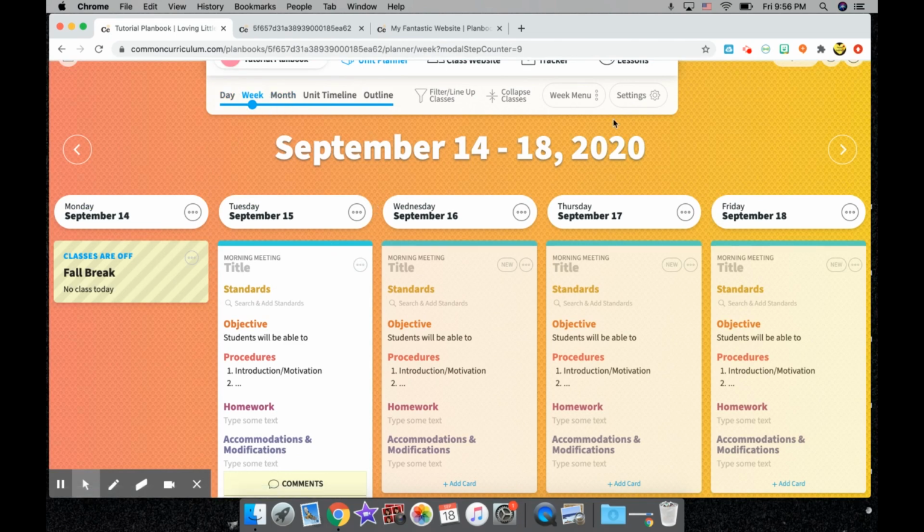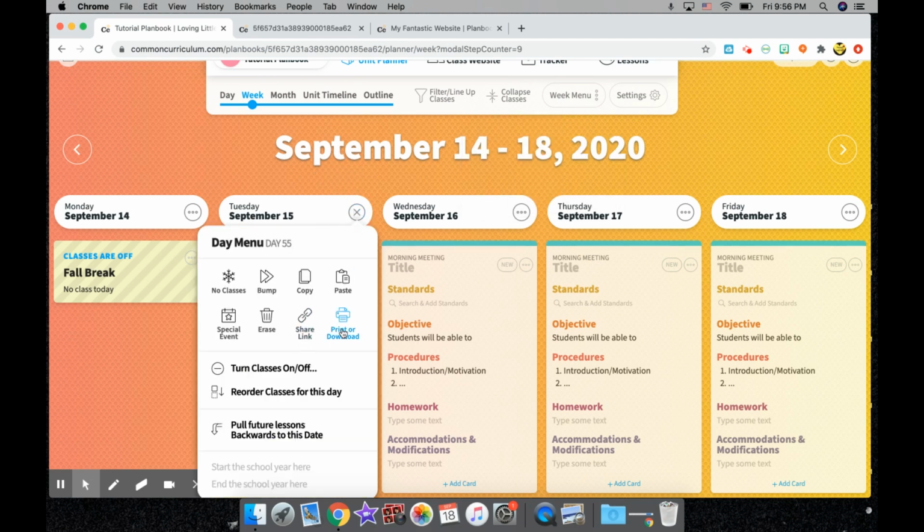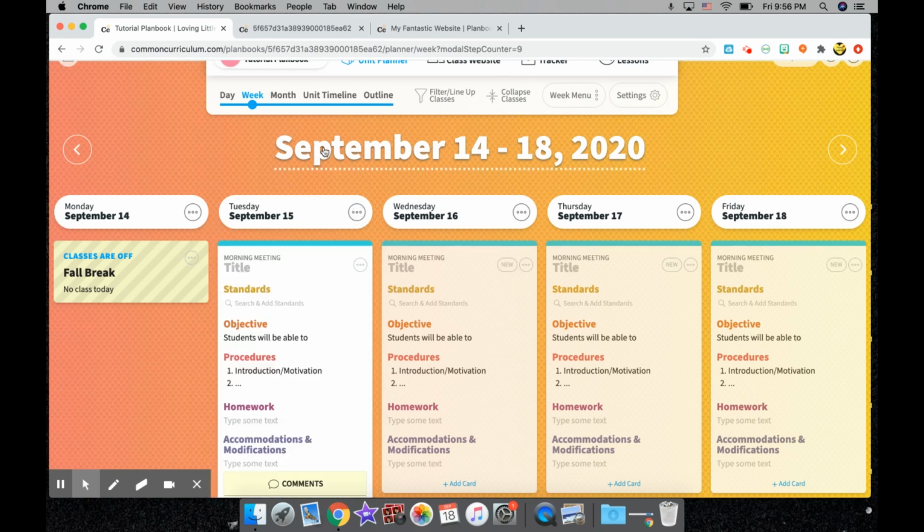So let's see, for the week menu, if I click here, I can go to print or download, and then I'll have it printed for the week. I can also share the link for the week, and I can share the link for the day. If I click here again, share link, I can also go to my month view.